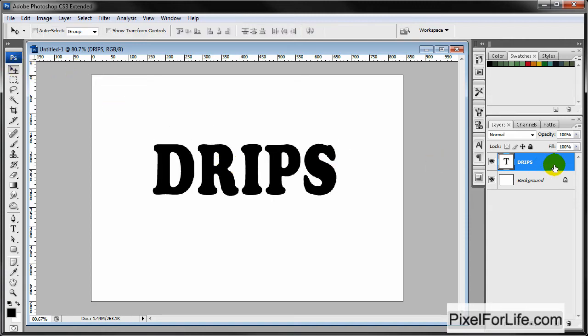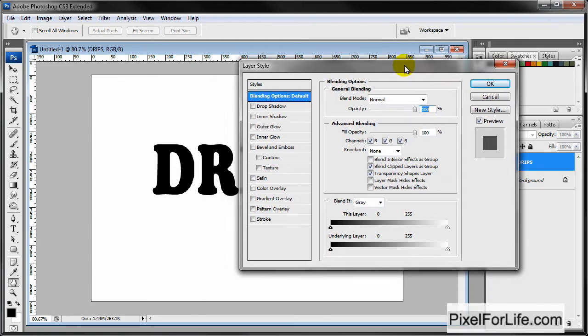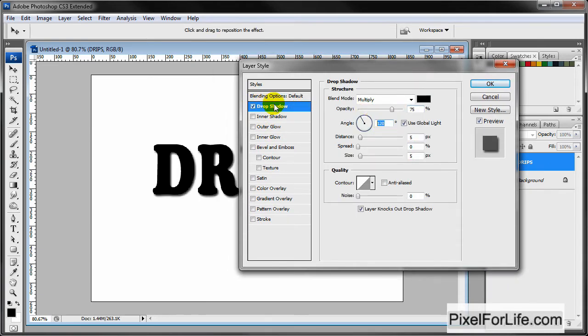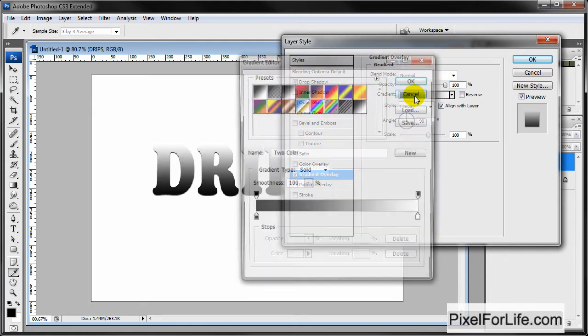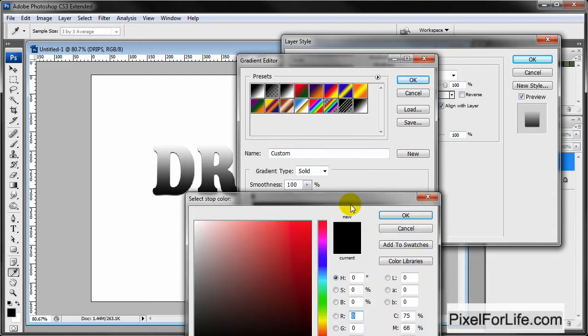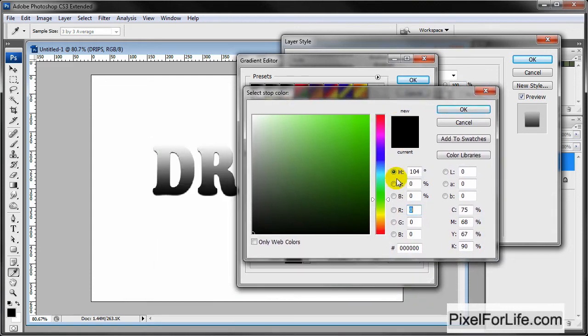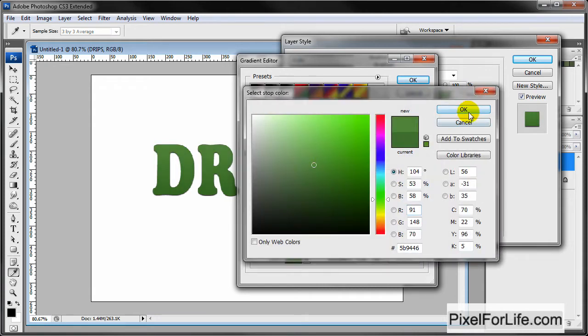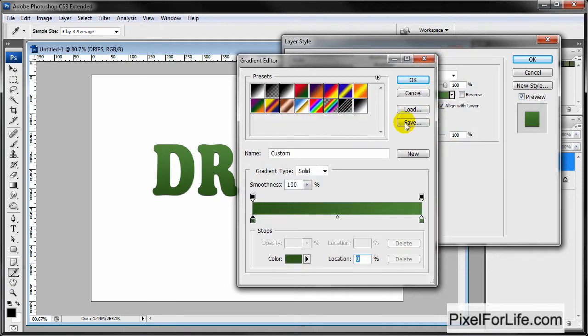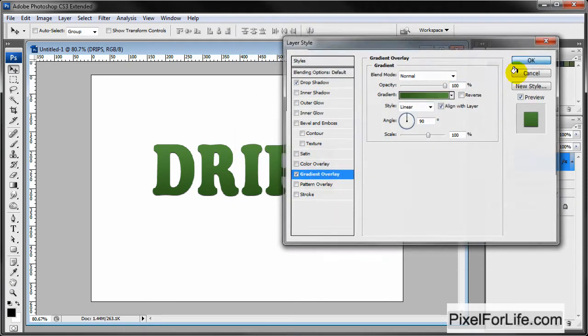And then I'm going to just do some quick layer properties with it. Going to add a drop shadow, 90 degrees, 2, and 1. That's just pretty much default shadowing I do for my text. So a gradient overlay, I'm just going to give it a green color because I love the color green. So let's see what this looks like. And then make something a little bit lighter. Let's make this a tad bit darker. Okay, that works. Click on OK.